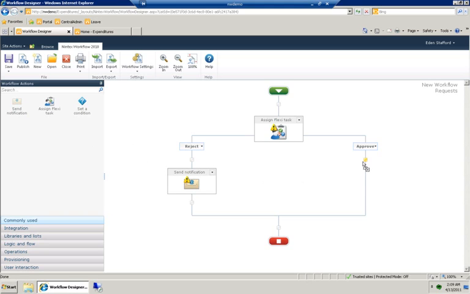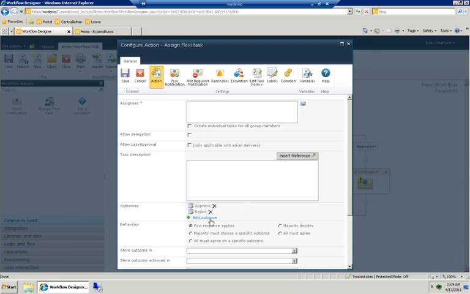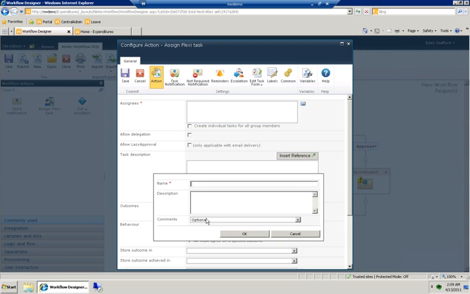So as you can see, I've started with a Flexi task. By default, that has an approve or a reject outcome. And I've dragged a couple of notification actions under each branch to let the initiator know the outcome. And I'm going to go into this Flexi task and give the manager an additional outcome that they can choose from. So we're going to call this outcome send for review.